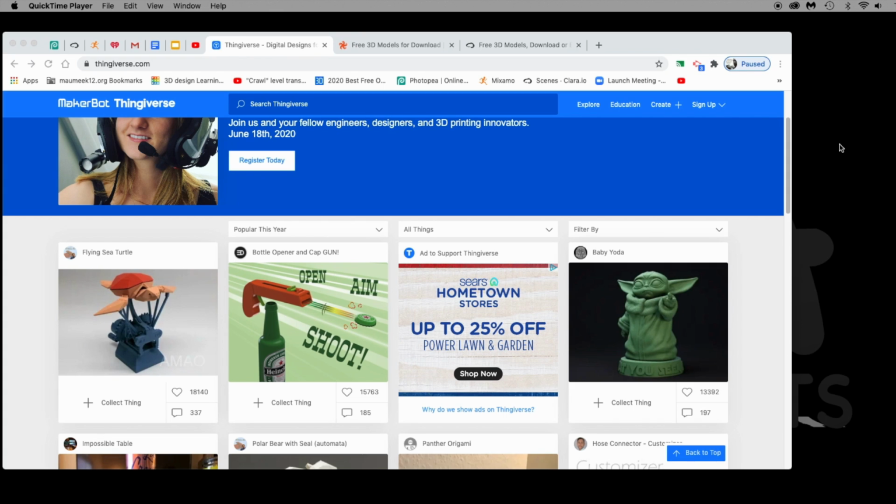So let's talk about the basics of 3D printing. We're going to start with basically just downloading a model from an open source website, putting it into a slicer. I'll show you how the slicer works, just the basics for it, and then the process of 3D printing.